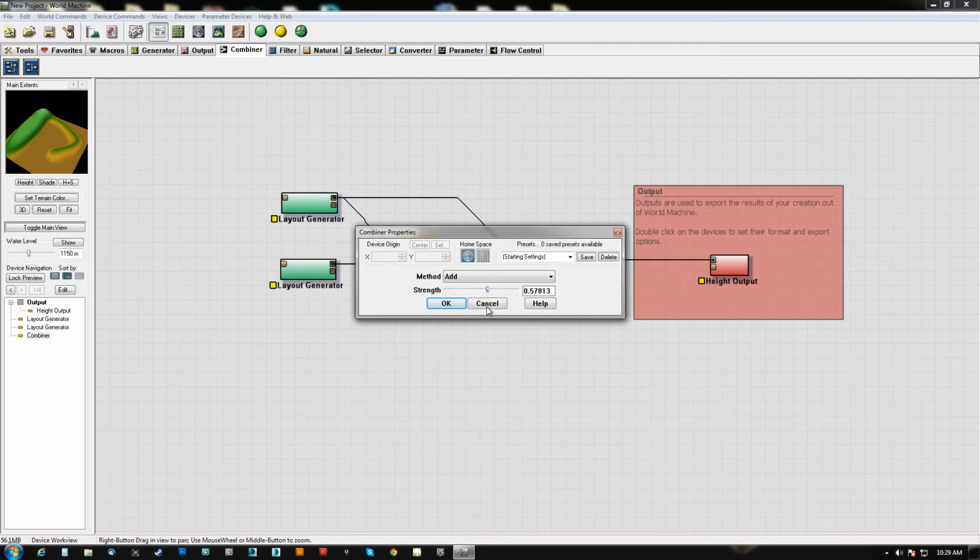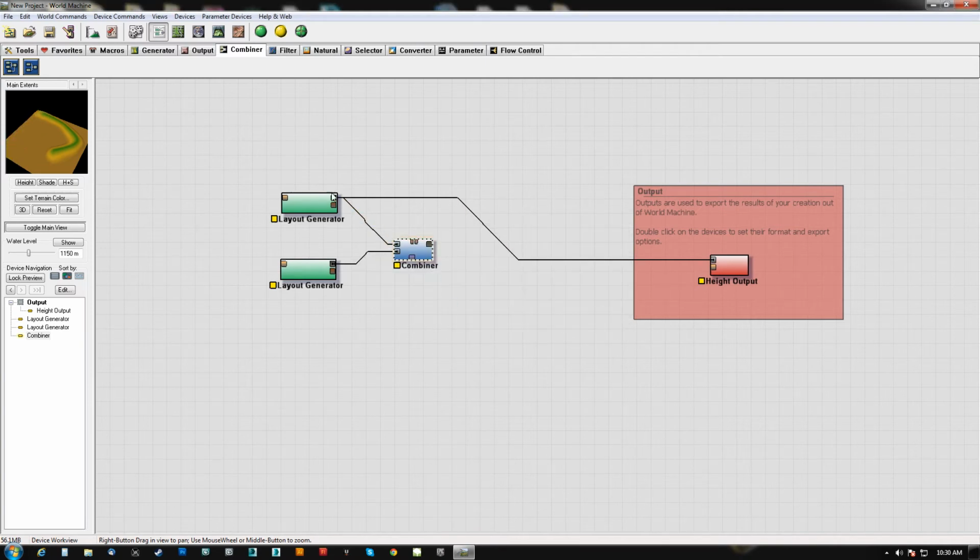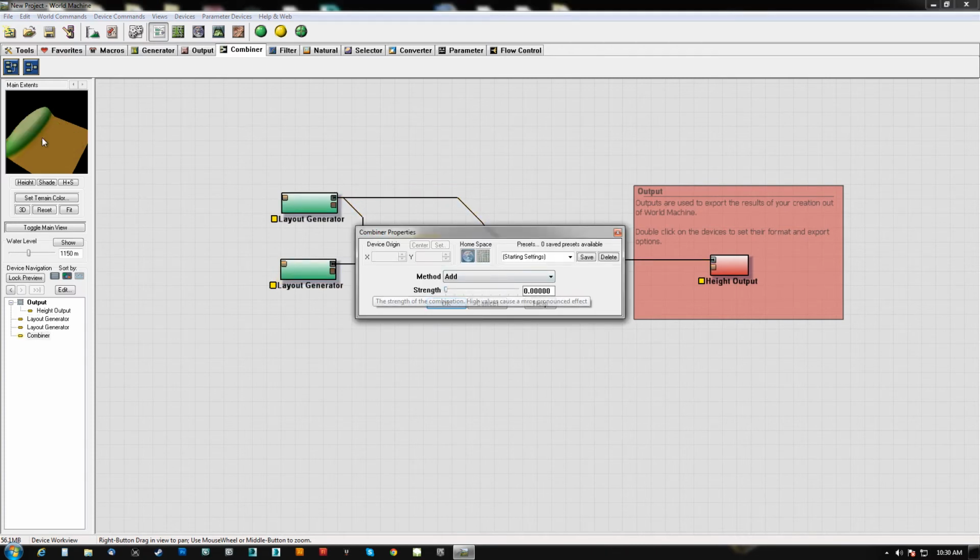Now notice that the second one, the curved line here, is always here no matter what, and it's adding the other layout generator. Okay, that's simply because of the order that these are plugged in. So if you flip-flop this, you'll notice that the big bulge is there, and when I add, the line comes in. Okay, like so. So that's how we can combine them.